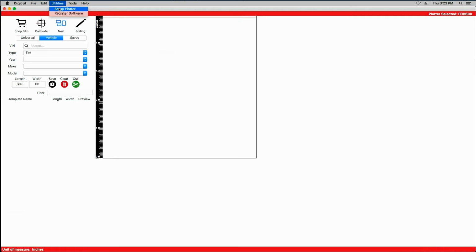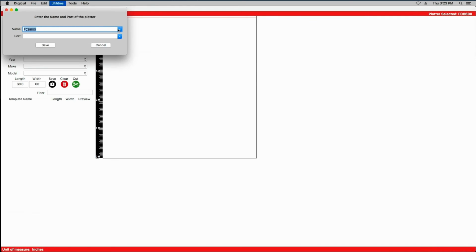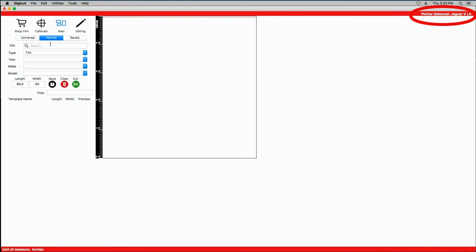Go to Utilities and select Setup Plotter. Then choose Serial and choose your plotter from the list. On the port dropdown, select the USB serial port we saw previously. When you're done, just make sure to verify in the upper right corner of the app that the correct plotter is selected.